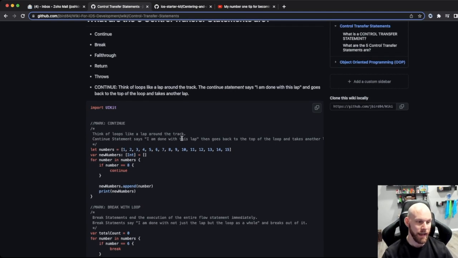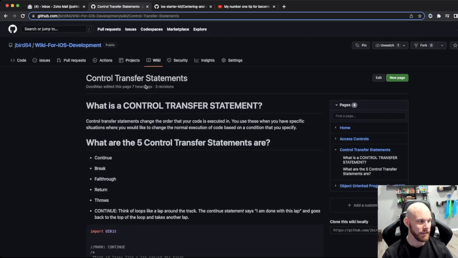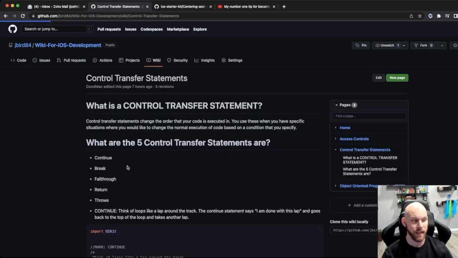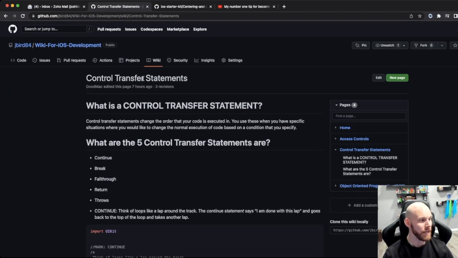Anyways, I add my Swift code as well, and now I link this. So all I gotta do is grab this link here, go back into my README, and if you're getting confused, don't worry, we're gonna walk through one together. But I'll go back to the very beginning here where you see this README, and now all you have to do is click on control transfer statements, and it's going to take you straight here. So every time you want to look at something new, you have everything.